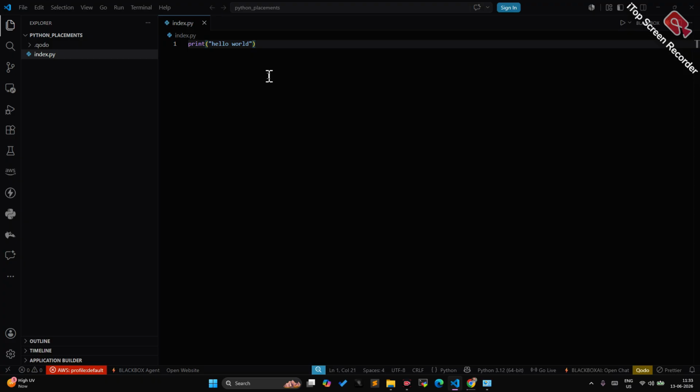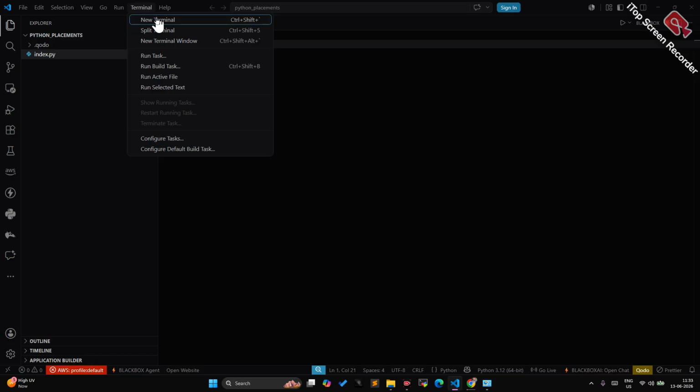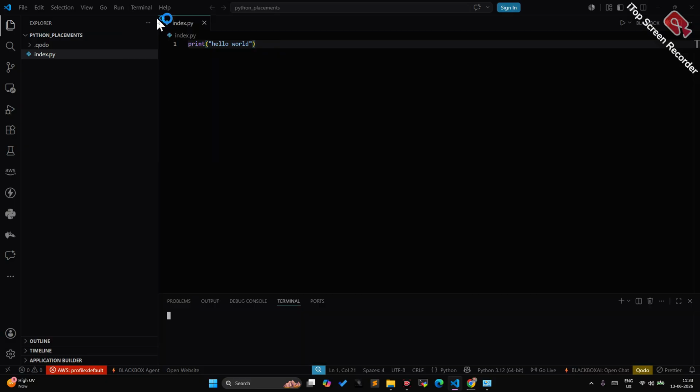I could have chosen any other editor, but the reason behind choosing VS Code is that it lets us work on the code as well as on the command prompt. This is the only major reason why I switched to VS Code. So let us see how things are going to work out. Here we have an option called terminal. We can just say new terminal.